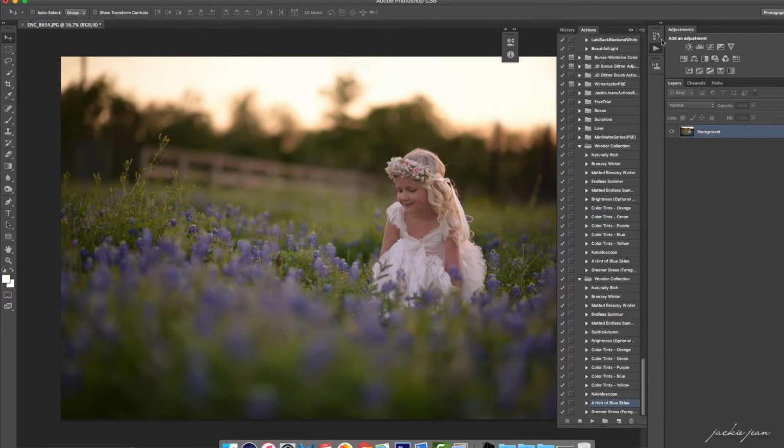I wanted to share a quick edit with you using a few actions from my Wonder Collection. This is a straight edit out of camera, and I used my 105mm 1.4 lens, which I absolutely love, and I believe I shot this at actually 1.4, so I got a lot of awesome depth of field here.